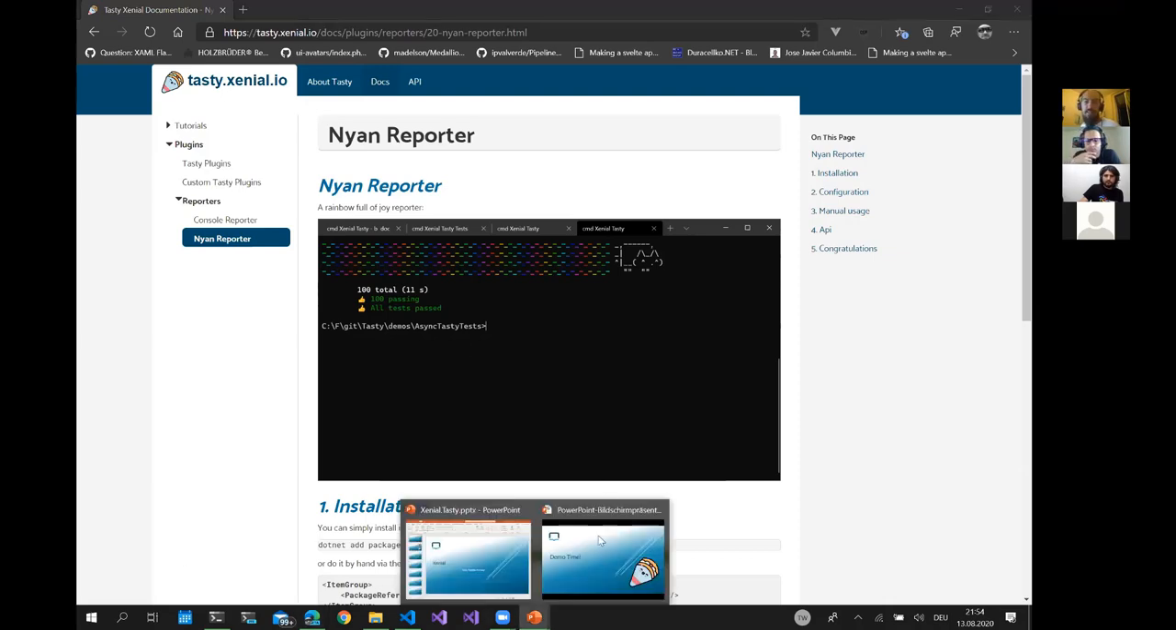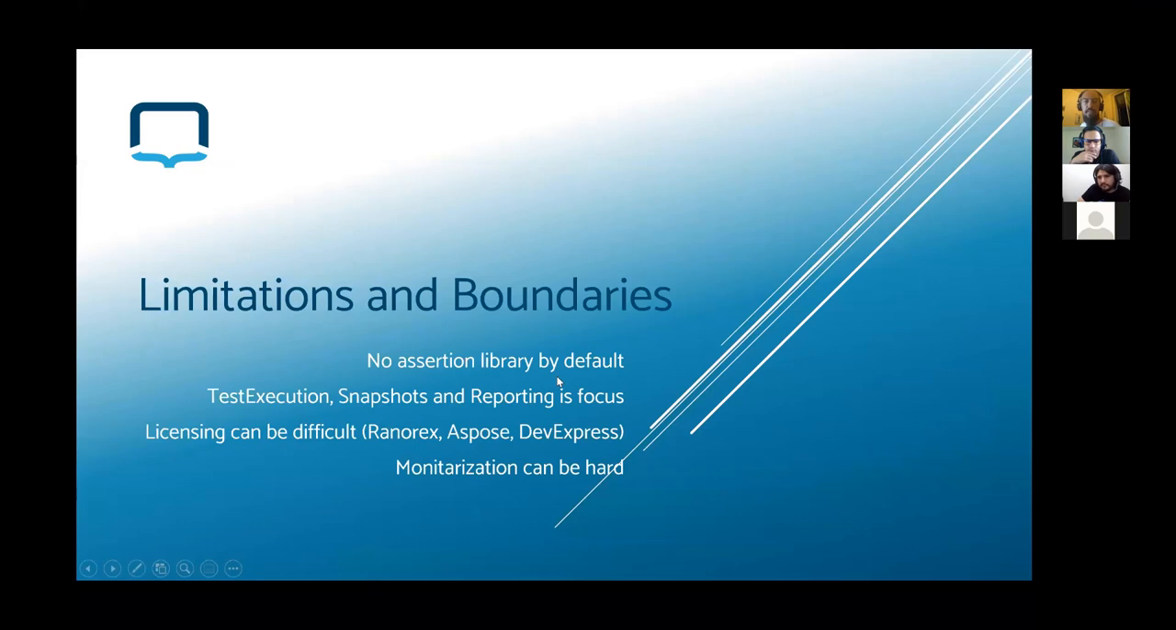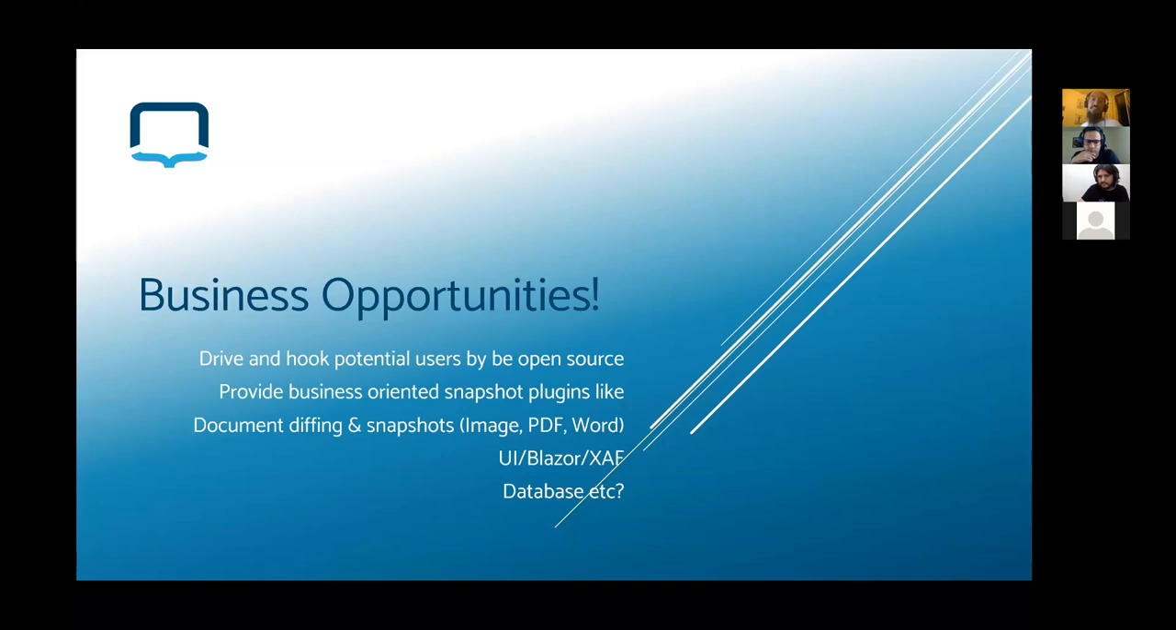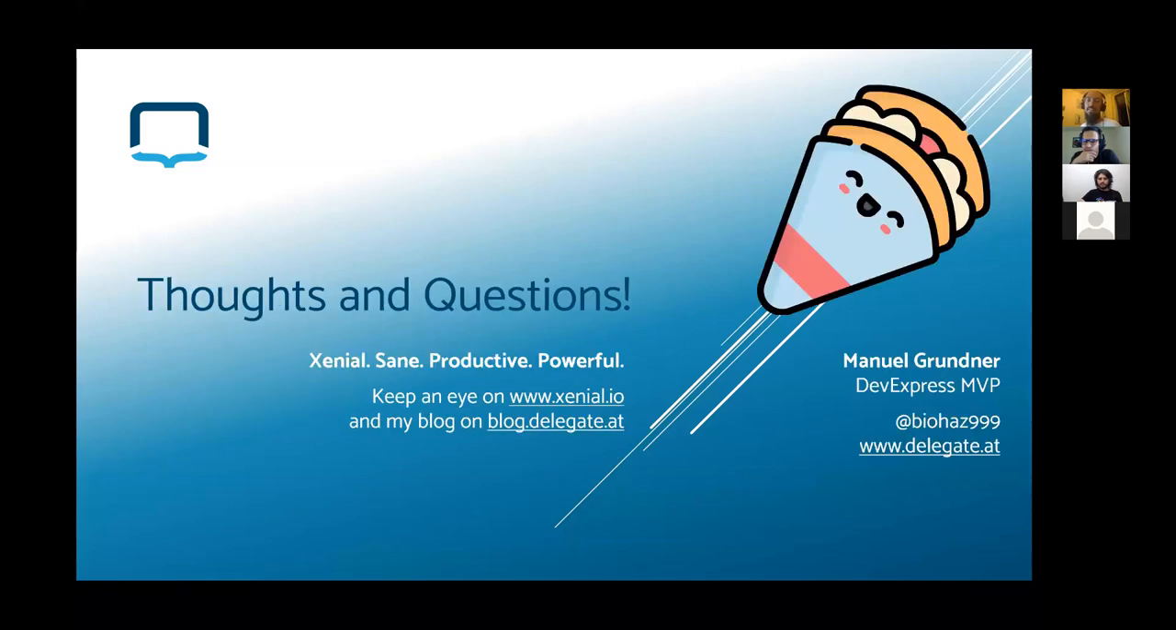Let's go back to slides real quick. There is no assertion library. You can do whatever you want, throw exceptions. There's execution, snapshot, report, the reporting. It will be sometimes in the future on a commercial license, but I have no idea when and how. There's a lot with diffing, image, Blazor, UI, XAF, database, snapshots, and stay sane and tasty. And now we have 6 minutes left. Nice.